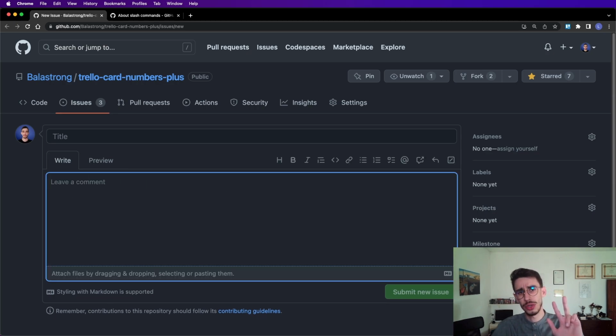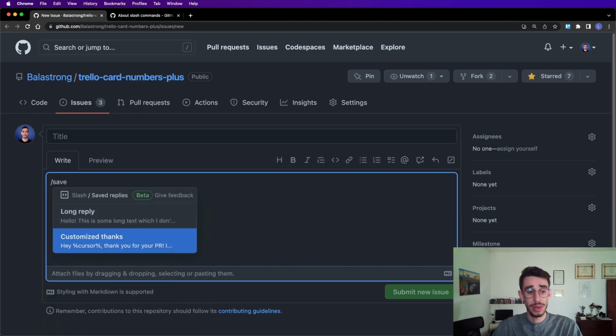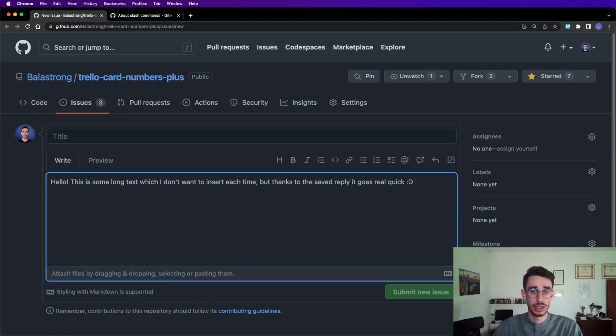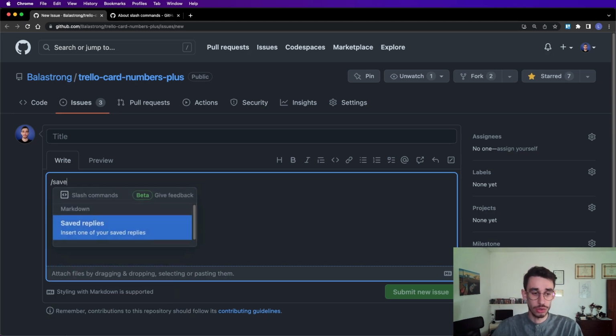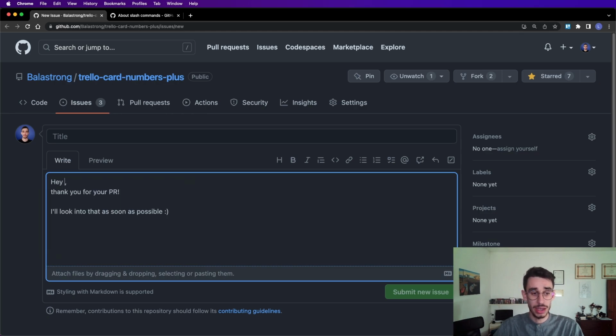Slash command number 3 is saved replies. You can pick from all your saved replies and quickly insert them in the comment. Or, for example, in case you want to place the cursor in a specific place in the text, you can use this special syntax, and as soon as I enter this saved reply, my cursor will be already here so that if I want to tag someone, it's super handy.